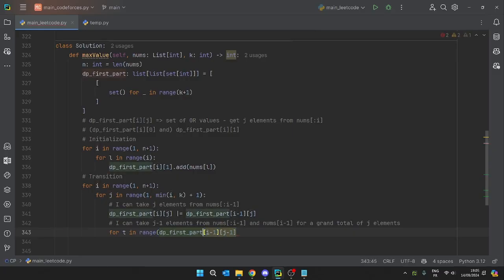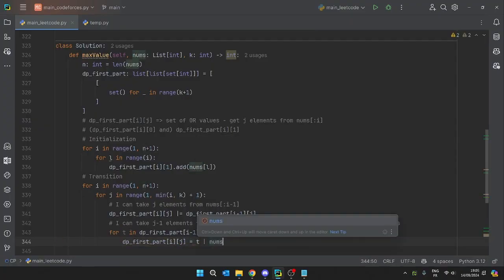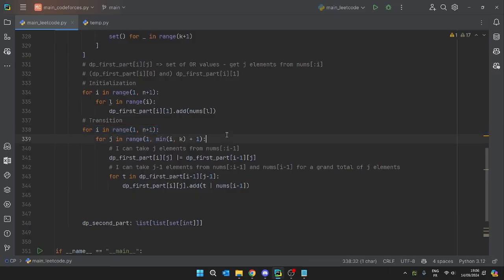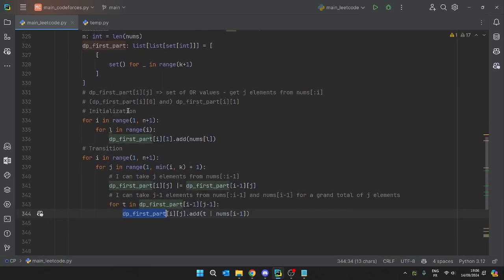That's not a range, sorry. Just loop over everything I can get when I pick j minus 1 elements, and I add to my current dp cell, t or nums I minus 1. It's not equal, it's add. Here again, this is n, possibly n squared times at most 100. We're really fine with the complexity. And now I have everything for dp first part. I just need to generate dp second part.